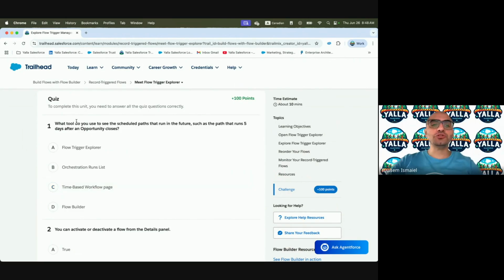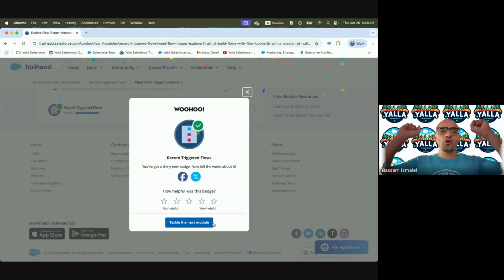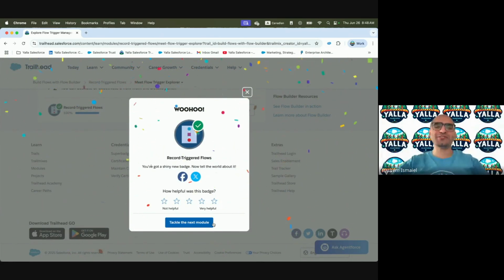What tool do you use to see a scheduled path that runs in the future, such as a path that runs five days after? It's the Time-Based Workflow page. You can activate or deactivate a flow from the details panel. Absolutely yes. Woohoo! We made the record-triggered flow together.